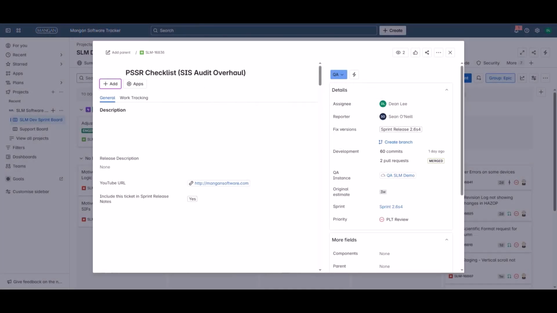Ticket number 16836, Pre-Startup Safety Review Checklist. For this ticket, we've created a pre-startup review audit workflow. So this workflow is extremely similar to the current SIS audit workflow in the FSA module.